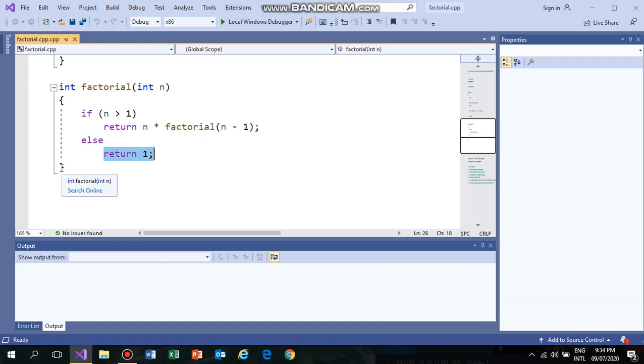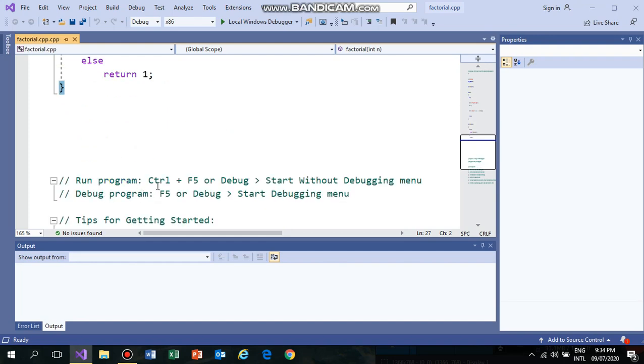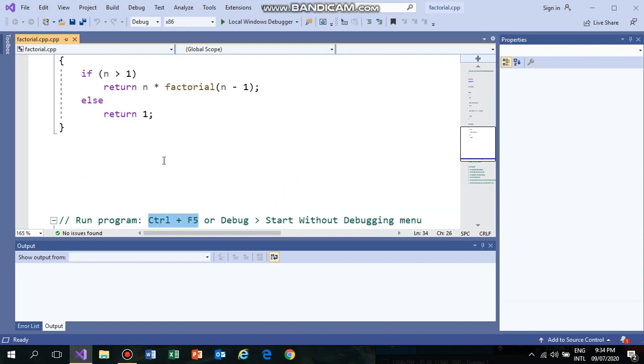Now this is the close brace. Now let's compile and run this program by pressing Ctrl F5, as I tell you in every program, for debugging or to run this program. So let's have the output of this program. Ctrl F5.